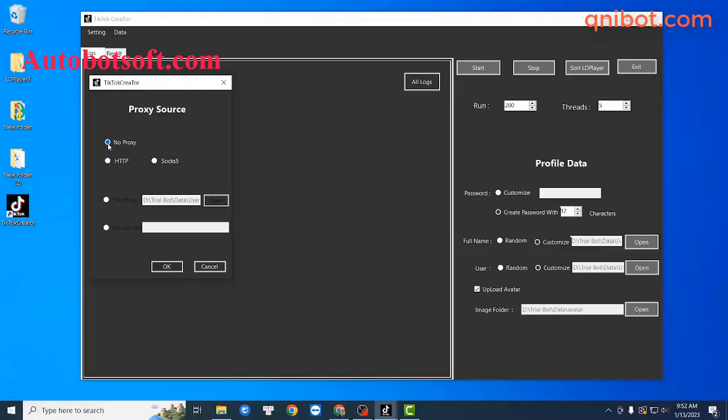TikTok. So in case you want to use proxy, there are two types of proxies that you can use here. The first one is HTTP and the second one is Shopify. Click on the kind of proxy that you want to use. For example, I will use HTTP proxy. Click on this.